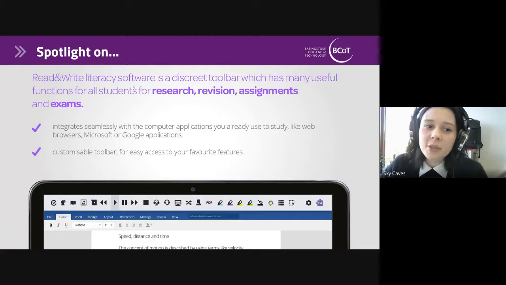And Read&Write as well. I'm sure many people in the accessibility sphere will already be familiar with this tool, but this is a tool that we use and we show all of our learners. It's available with Microsoft or Google. And again, this links out to their website for you to have another look.